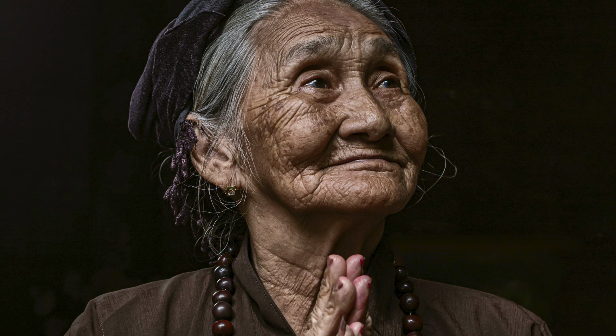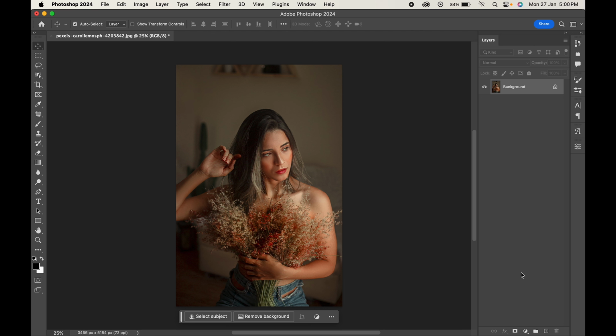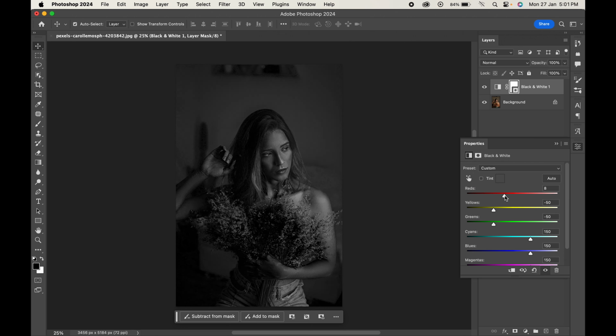In this quick tutorial, I'll show you how you can create these dark cinematic effects and make your pictures look interesting. So let's get into Photoshop and see how it's done. Here's our image. Go to the adjustment layer and choose black and white. In the presets panel, choose high contrast blue filter. Adjust the sliders as per your image.